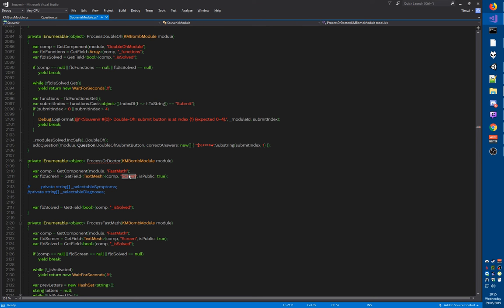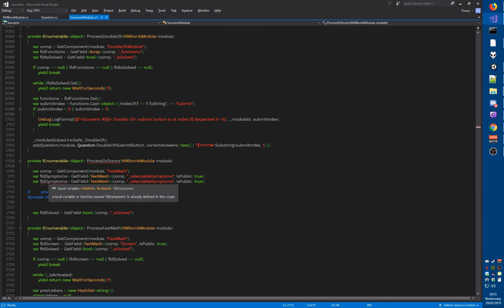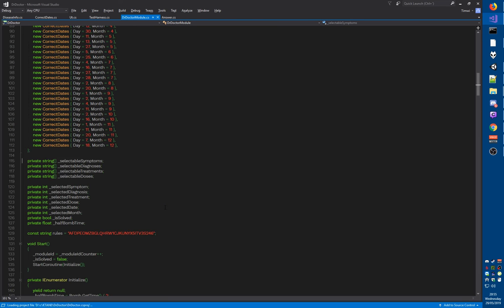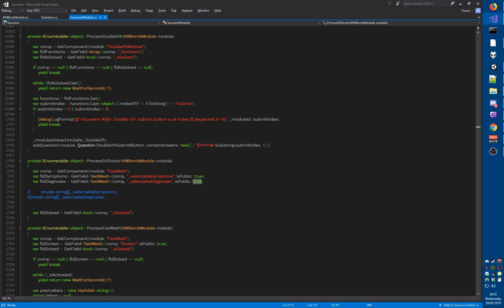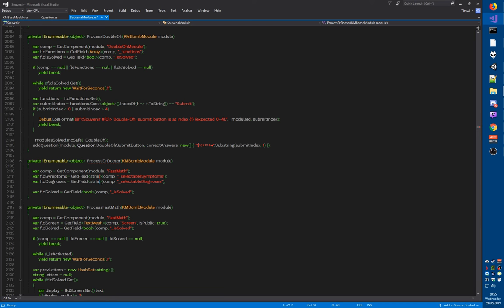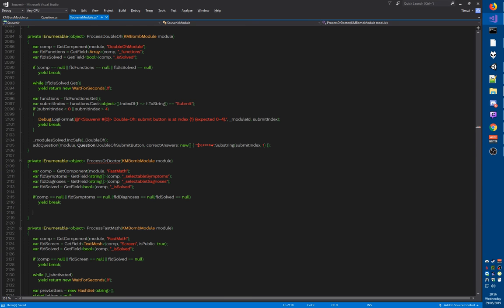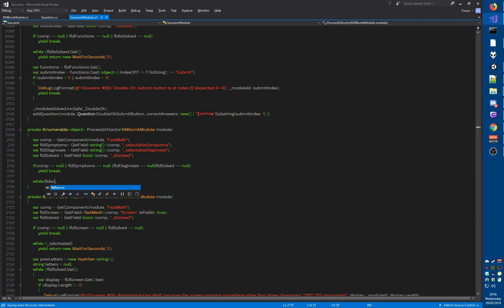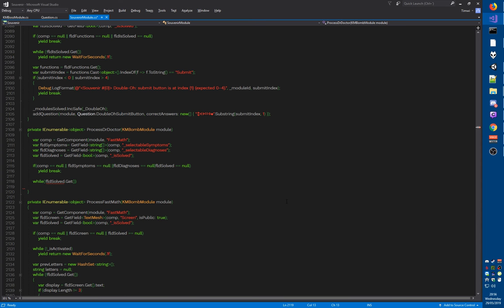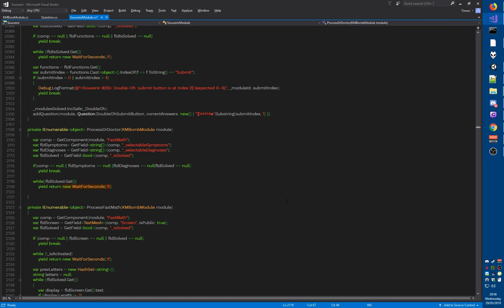All right. Selectable symptoms. And then we have selectable diagnoses. Are those public? No, they're not public. Let's go back. Both of them are string arrays. There we go. Now, if comp equals null, or symptoms equals null, or diagnoses equals null, or FLD solved equals null, you'll break. Okay, and then while not FLD solved get, you'll return new WaitForSeconds 0.1.